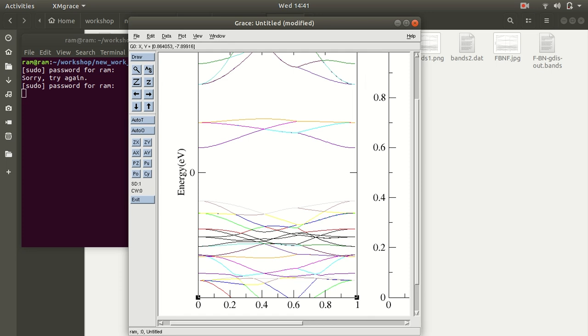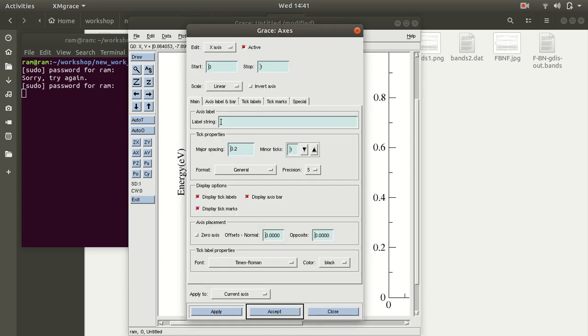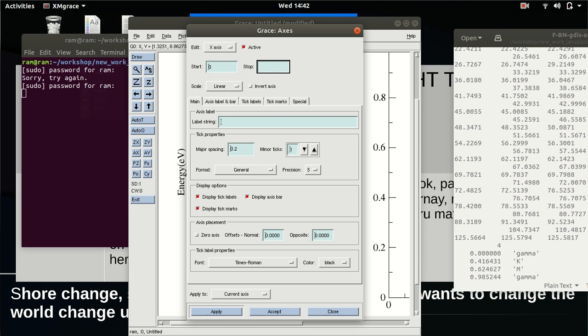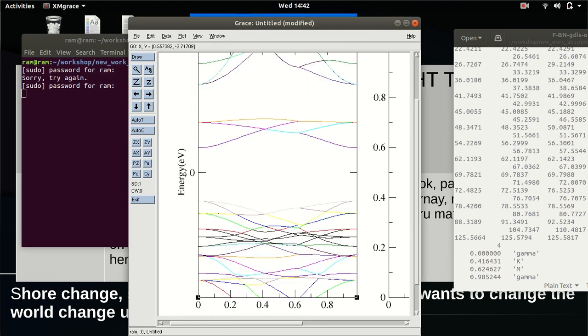Okay, and now I'm going to start from 0 to stop at. What are my symmetry points? Here are my symmetry points: gamma, K, M, and gamma. This one is the last symmetry point, so I want to copy this gamma along the x-axis, that is 0.985244. Okay, let me make it.